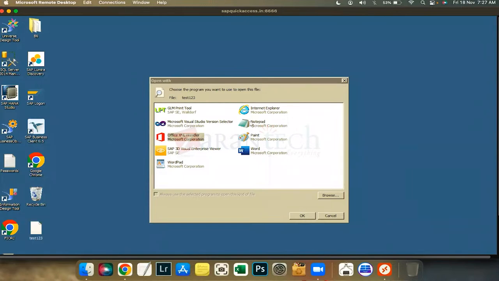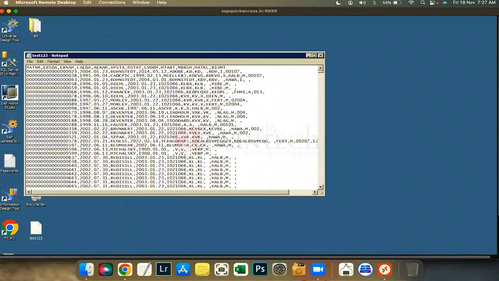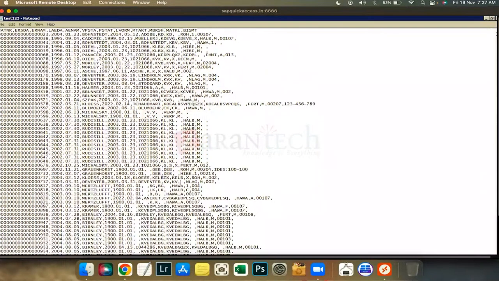Okay, let's open Notepad format only. Okay, so you got it, right? I mean, we got all kinds of data. I got it. The header, and these are the records. So, BISMT is our job records.